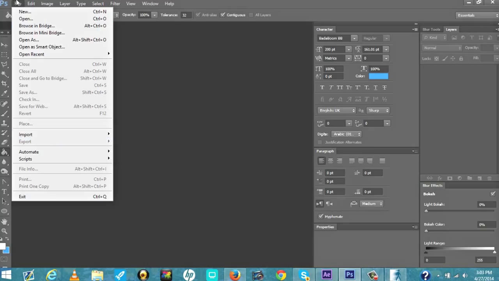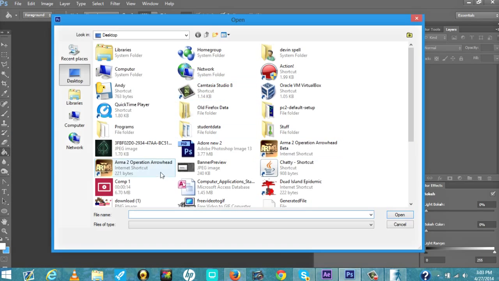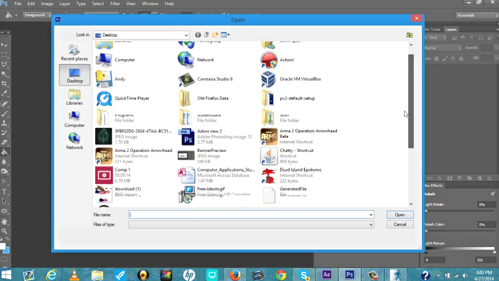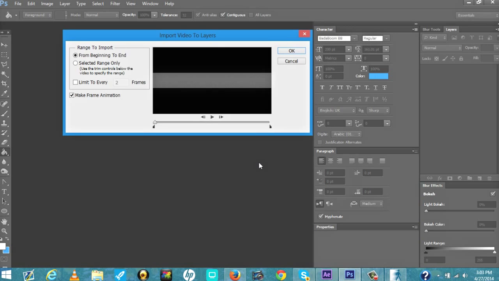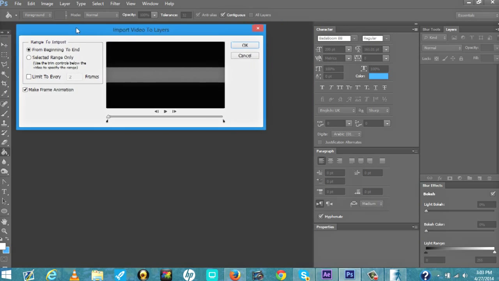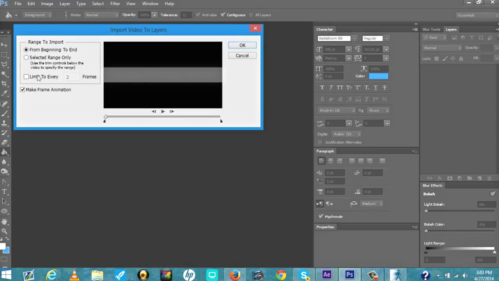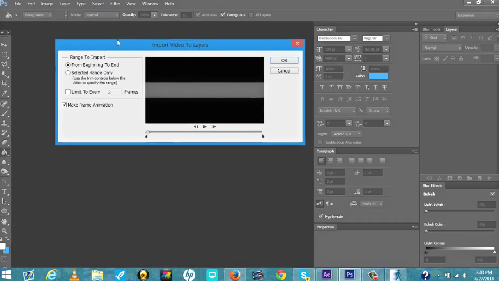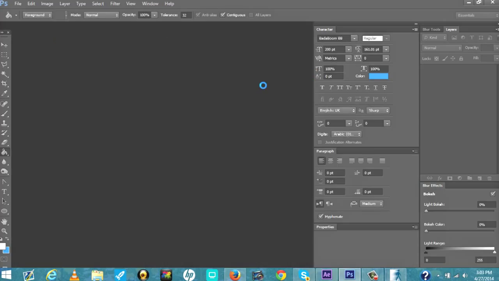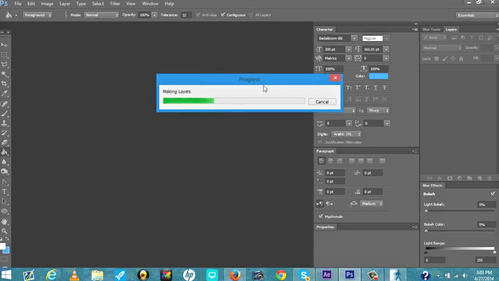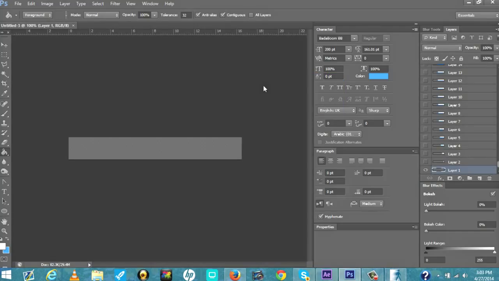But anyways, you do File, Import, Video Frames to Layers, and then you'll find the file that you rendered, which is right here for me. You can change the first and last frames and stuff like that, but for this I'm not going to need to do that, so I'm just going to keep it from beginning to end. And then it will take those frames of that video and turn them into layers.